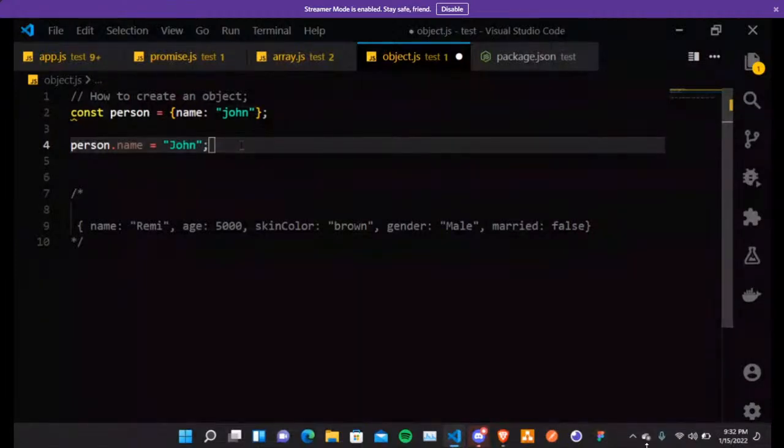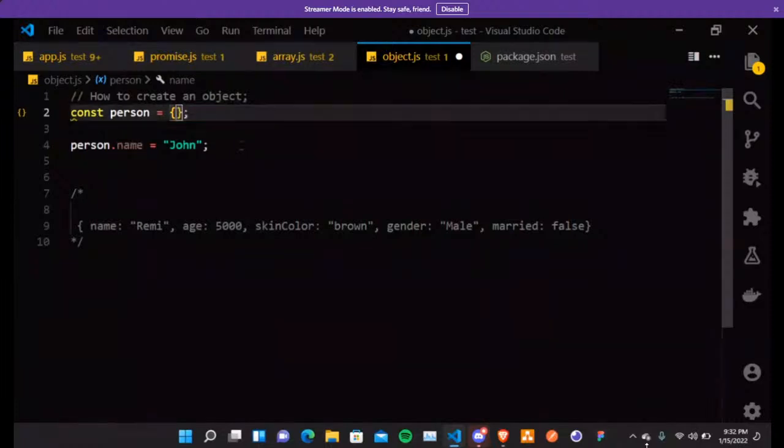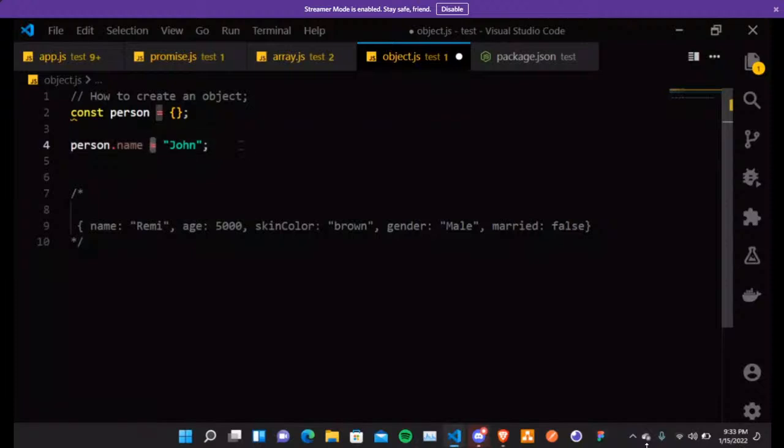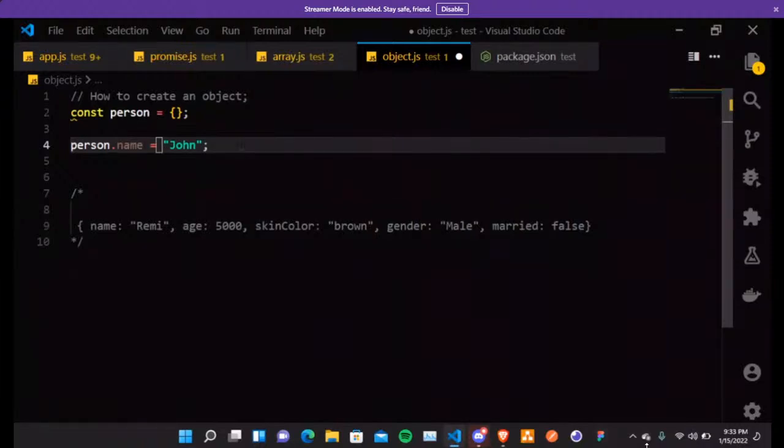Let me put it this way. Since we already have an existing object called person, and we want to add a key and a value to that object, that's why we're doing it this way. To add a key and a value to an existing object, you use the assignment operator. So you have the object, then the dot notation, then the key name, and then use your equal to assign a value to the key. In this case, the name is the key, and the value is John.